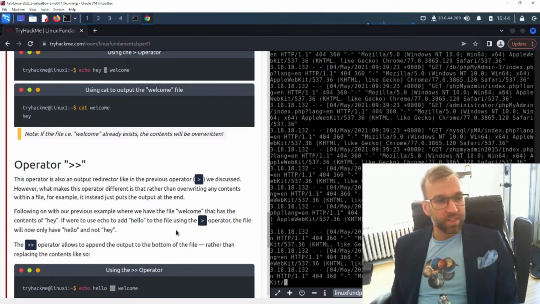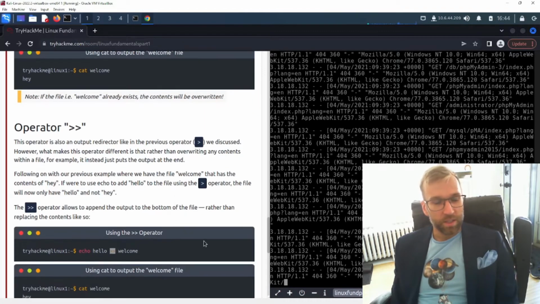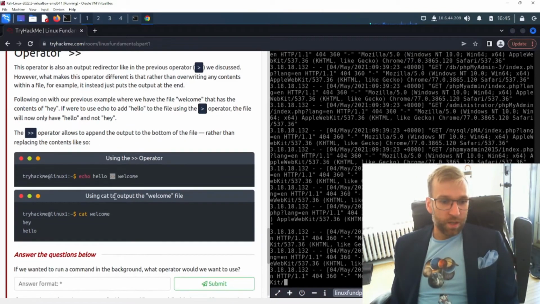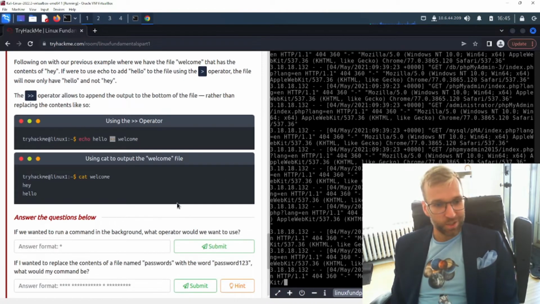Following on with our previous example, where we have the file welcome that has the contents of "hey", if we were to use echo to add "hello" to the file using the greater than operator, the file will now only have "hello" and not "hey". The double greater than operator allows us to append the output to the bottom of the file, rather than replacing the contents, like so. And we can see here in the example that it just clearly appends to the file. So let's answer the questions below.